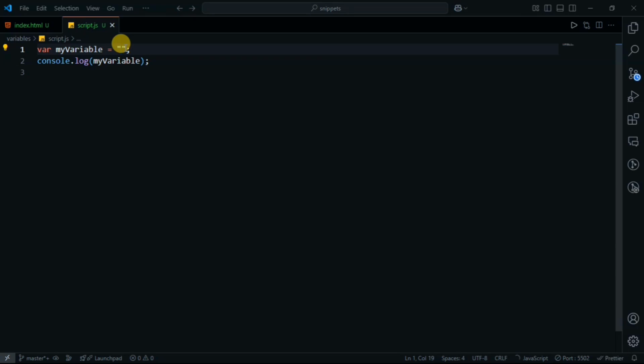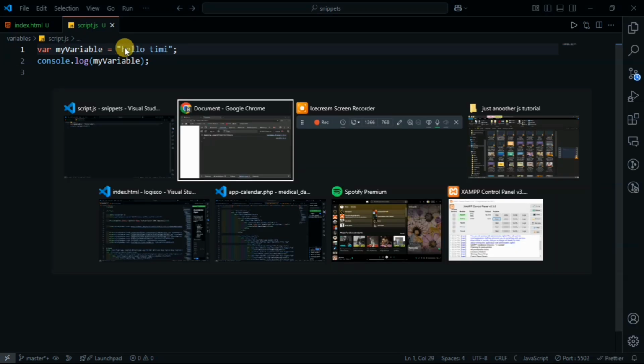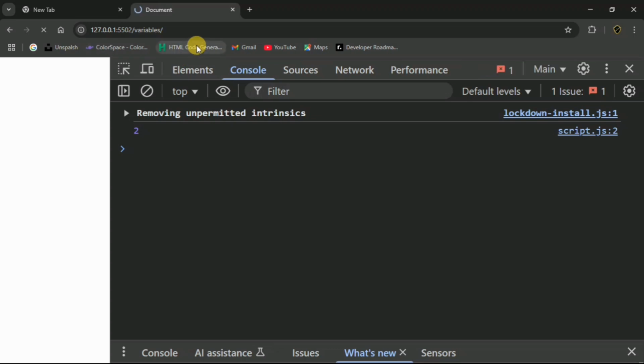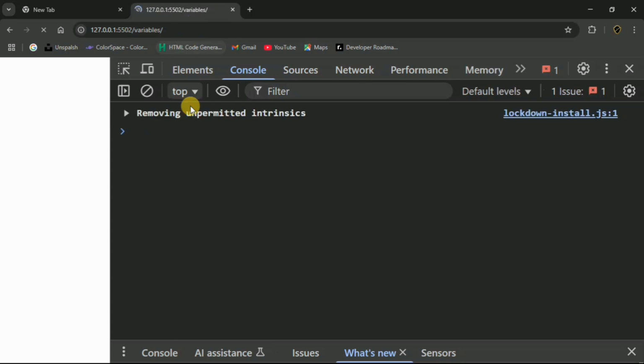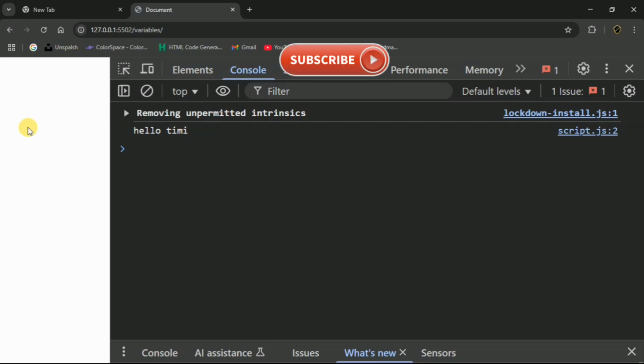To declare a string, just say hello Timmy. If you refresh, you should have hello Timmy on the page. I don't know why it's taking long to reload. As you can see, hello Timmy. So hello Timmy is stored inside a variable, my variable.